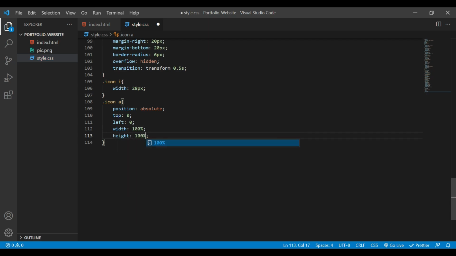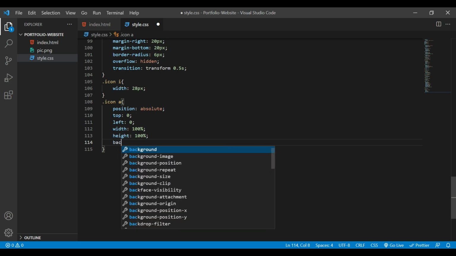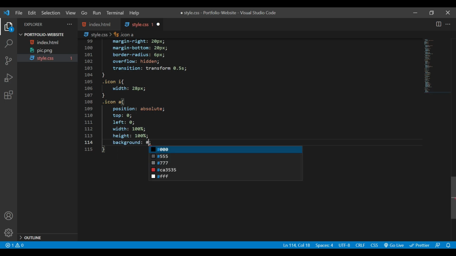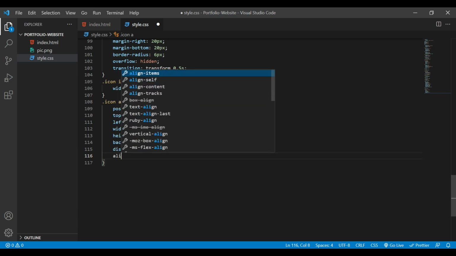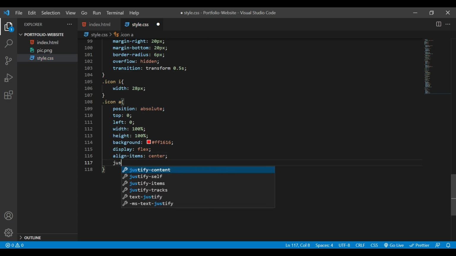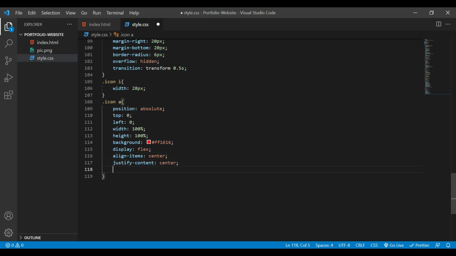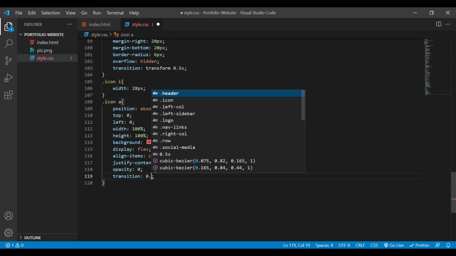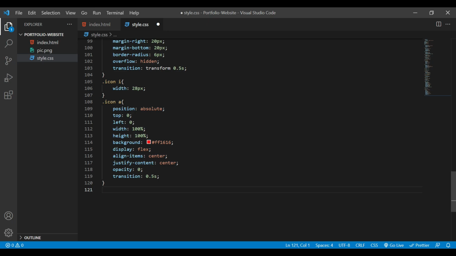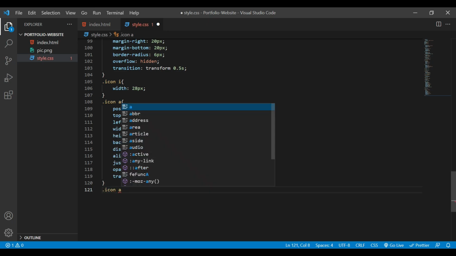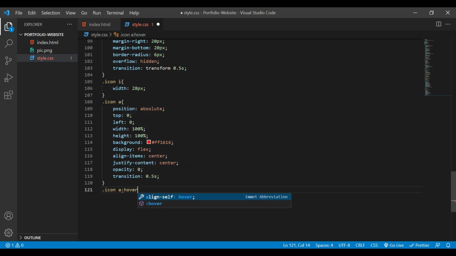That's perfect. Next I'll add background. Next I will say display to be flex. Also we need to add align items to be center, justify content, center. Also we need to add opacity of 0, and lastly transition 0.5 second. Next we need to add some hover effect, so I'll choose hover. So here I will add opacity 1.